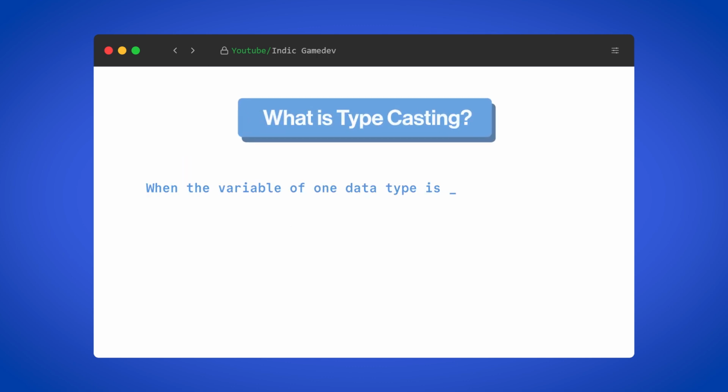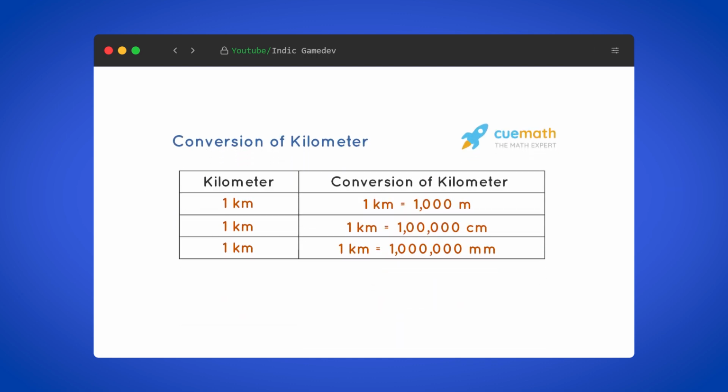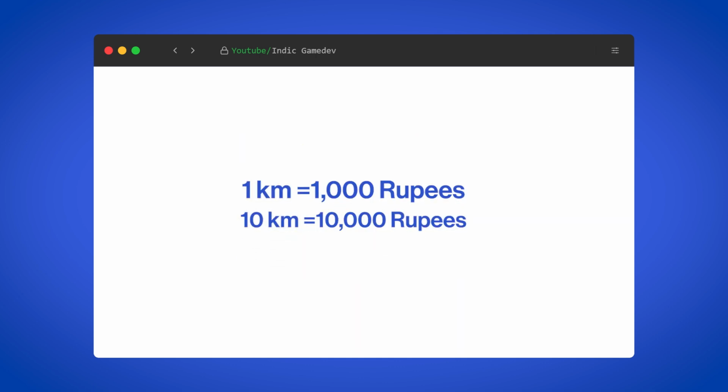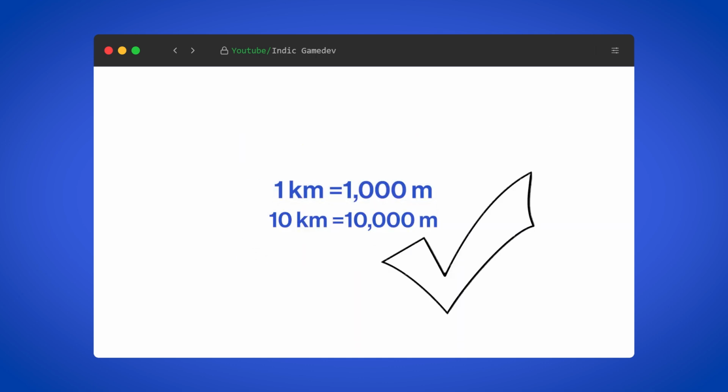Typecasting is essentially the process of converting one data type into another. In C#, however, only compatible data types can be converted. Just like in real life, we can convert kilometers into meters, but we can't convert kilometers into rupees because only compatible values can be converted.